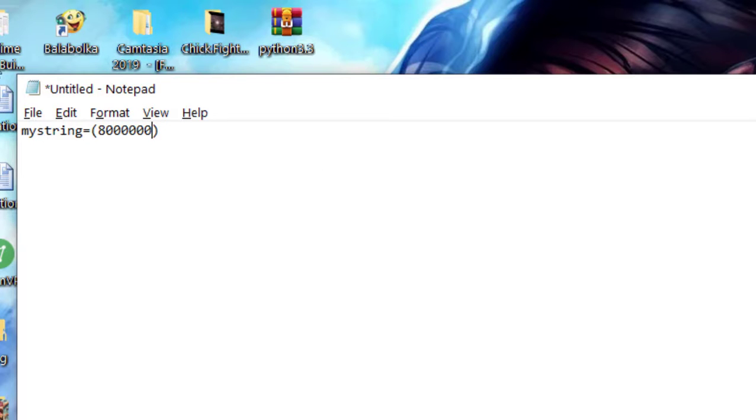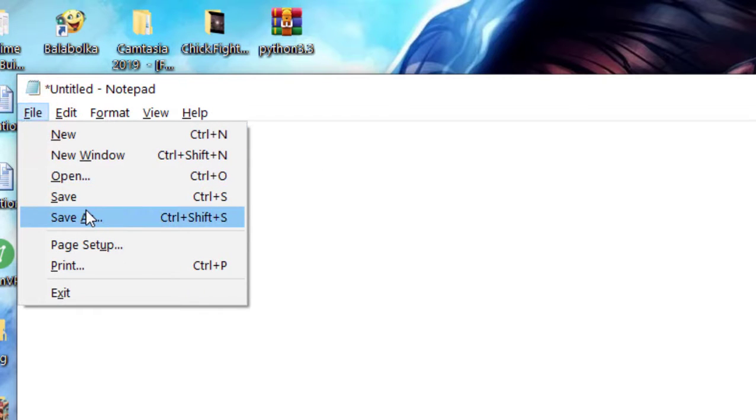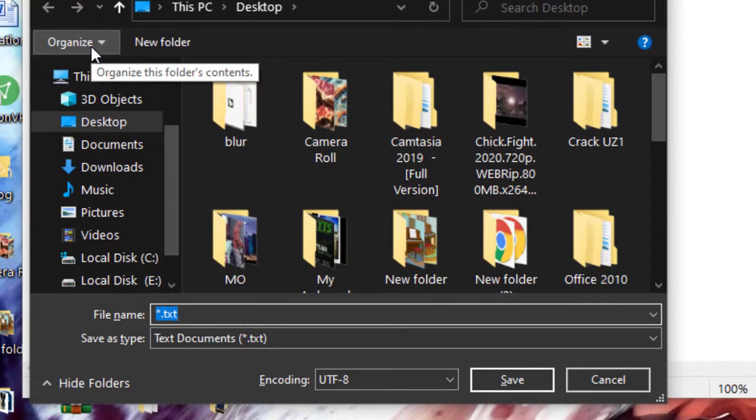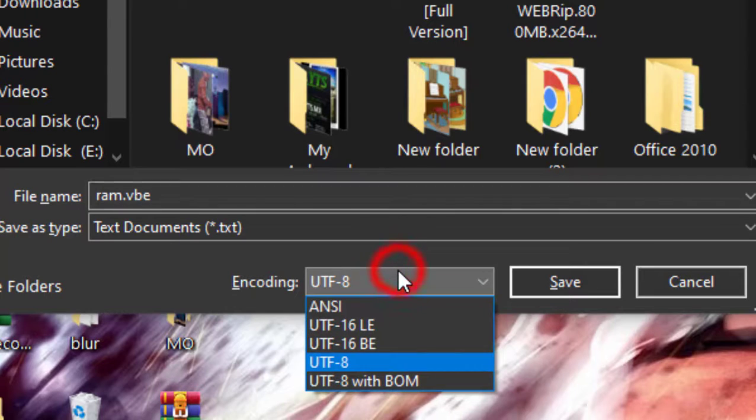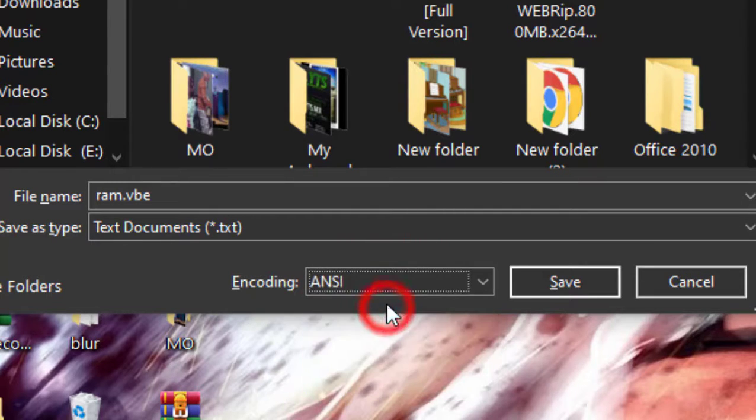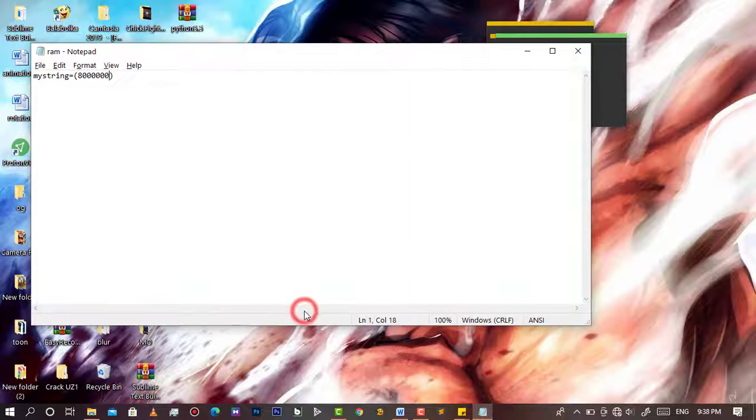Then after that, click on Save As. So save it on desktop, and then save it as ram.vb. And make sure it's encoded to ANSI. Then save it.